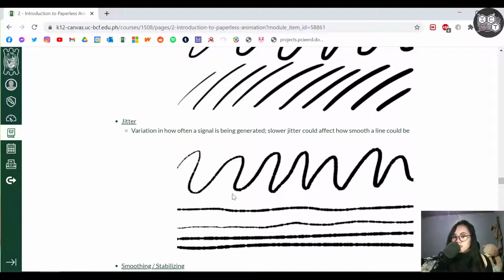If you have more of these dotted lines right here, that would mean that you have a slow jitter. That would mean that the communication between your drawing tablet and your stylus to that of your animation software is a little bit weaker. So probably that might be a drawing tablet kind of situation, or in some cases it can also be affected by your animation software or your device. If your device is a bit slower when it comes to translating those different strokes that you are creating, that can be again something that would affect the jitter of your output.